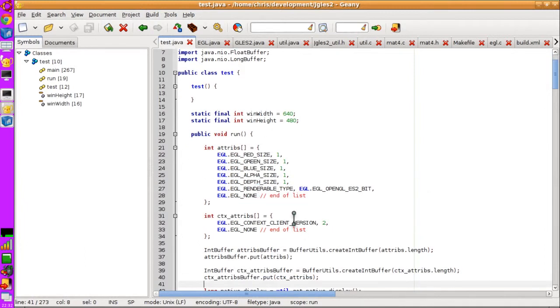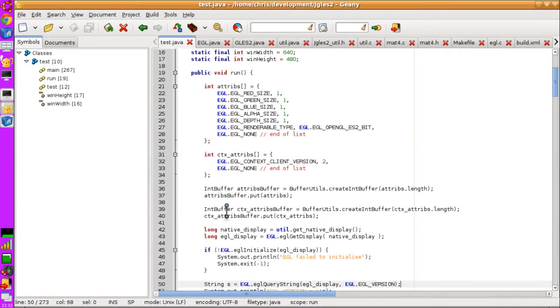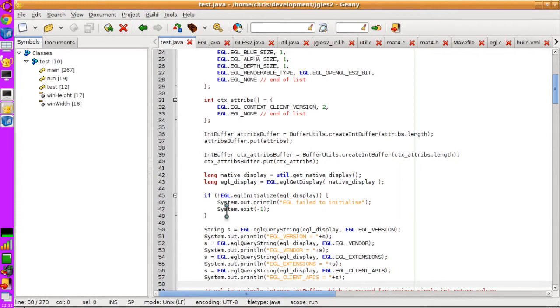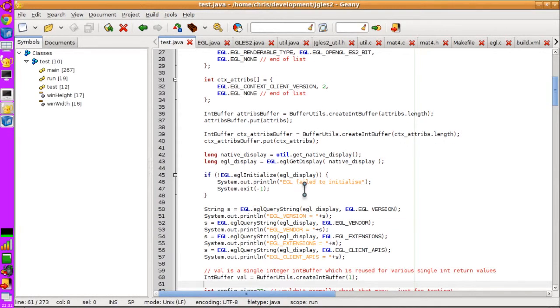As you would expect with EGL, you start off with attributes that you want for your display. Now, you'll put them into integer buffers initially, just so that the JNI library can access them easily. Everything's pretty much as you'd expect it in C, so you get a handle to the native display, which gets you an EGL display handle. You can then initialize EGL.